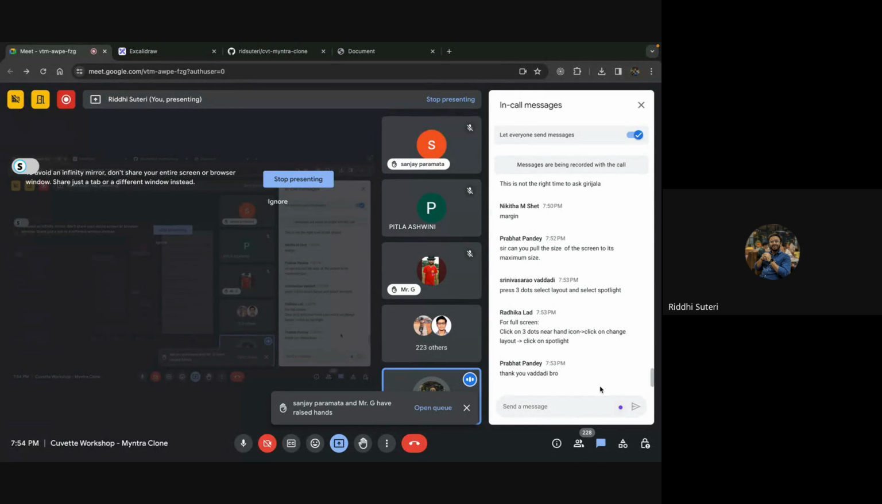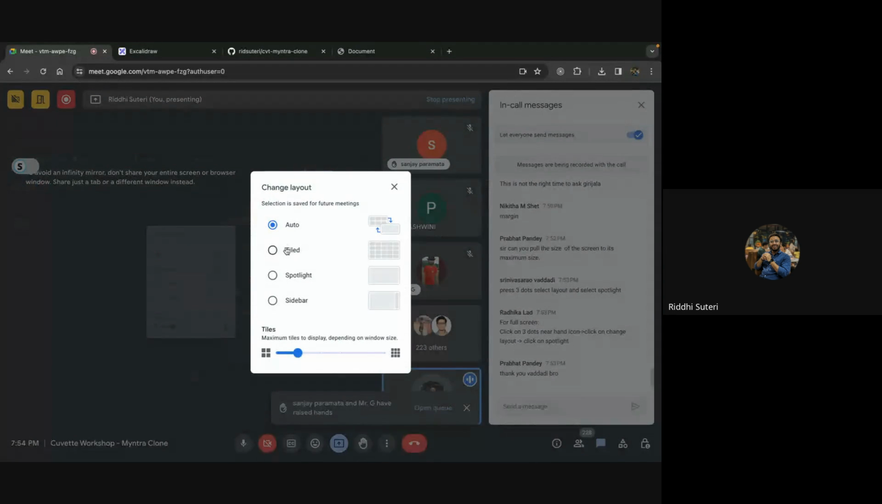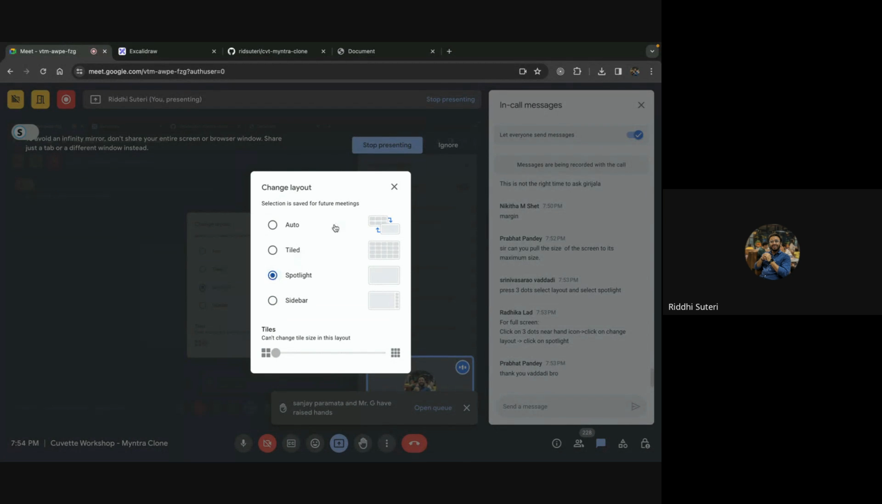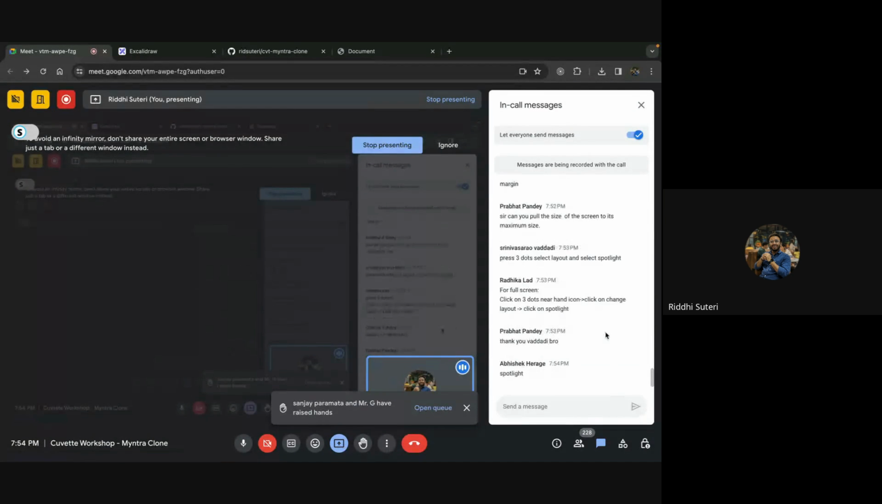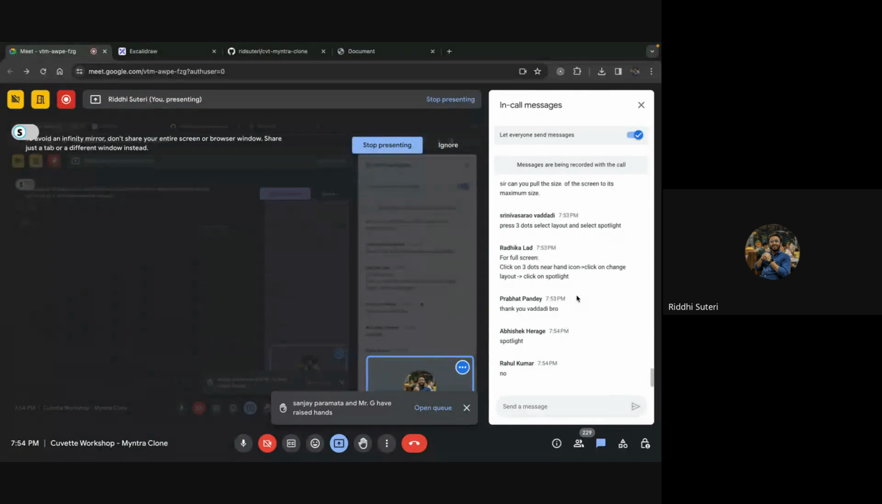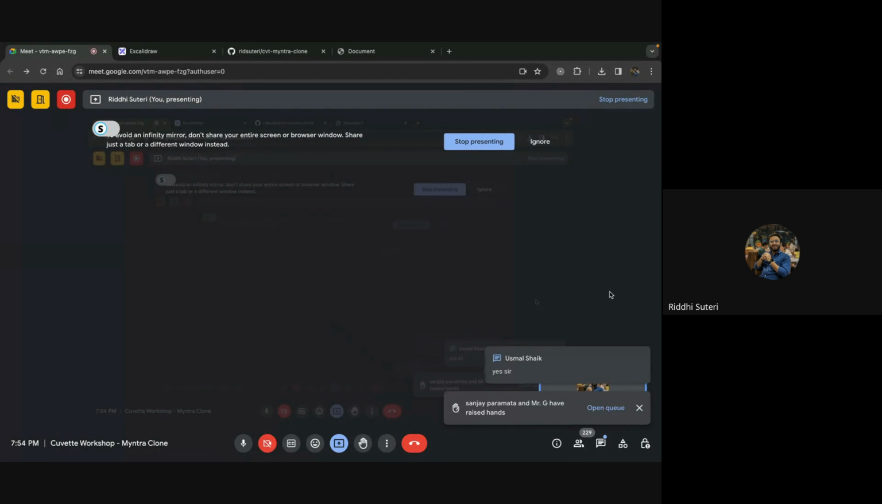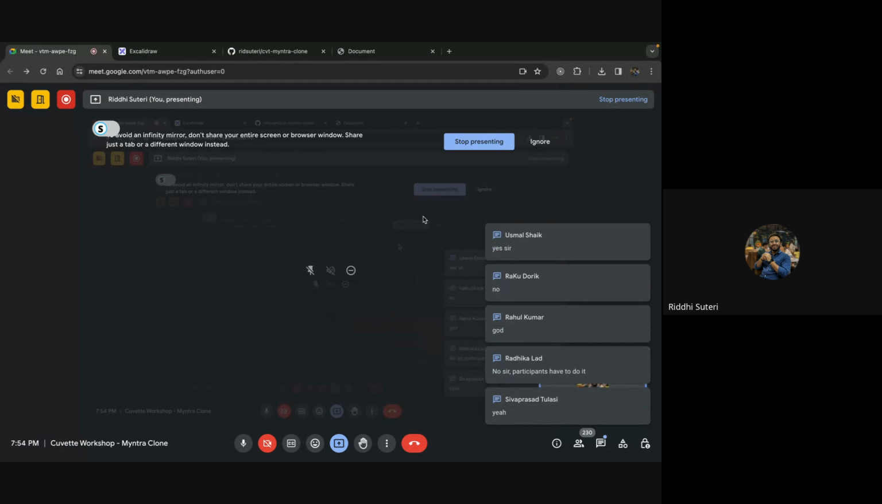Yeah, one second. You're asking me to do that layout stuff. Let me see where I can get that. Change layout. Yep. Where is it? I'm not sure. Oh, spotlight. Yeah, that seems like a good one. Are you able to see this? Are you able to see that in full screen mode now? Perfect. All right, good.